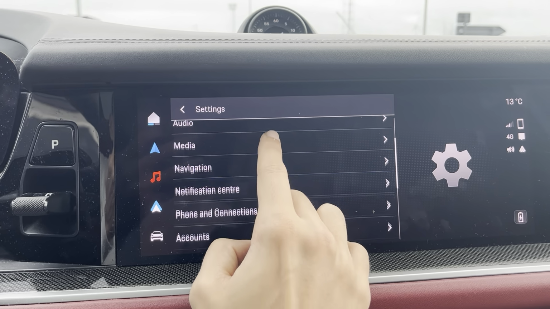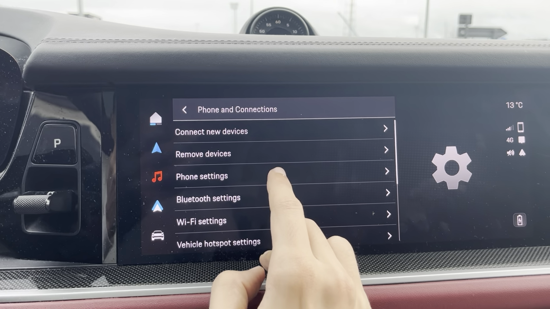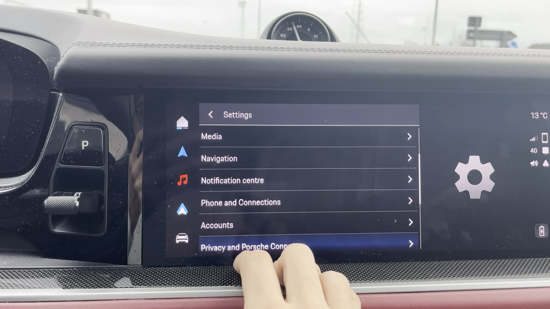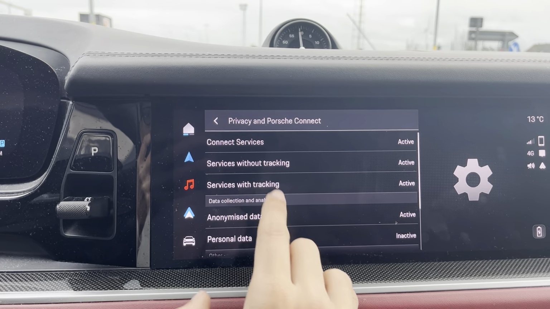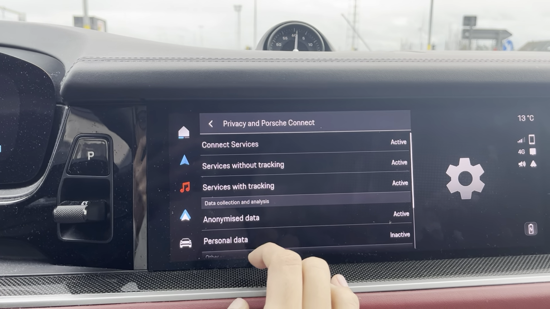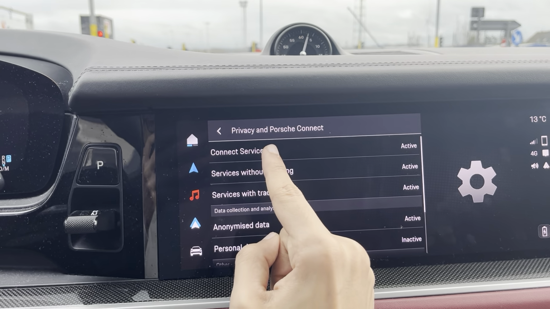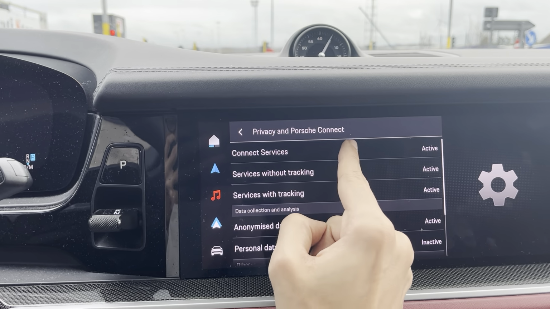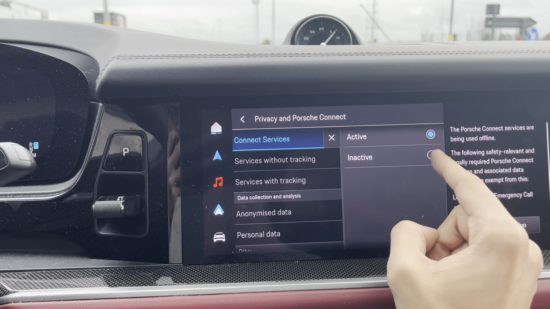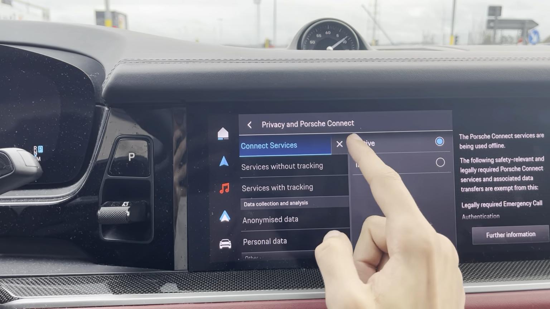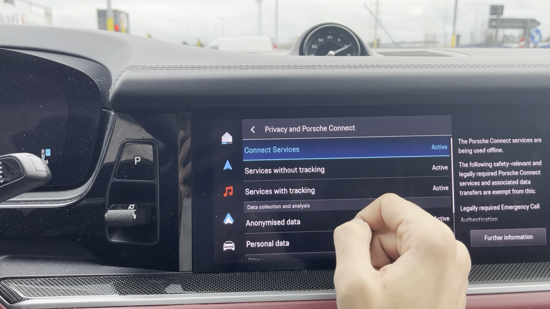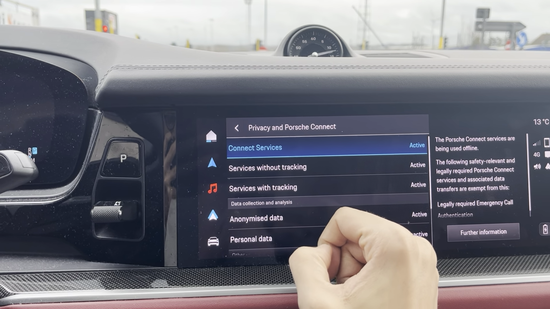So scroll down until you find the Porsche Connect. Once you find it, give it a click, and then here you're gonna be right here. So if you have the Connect services active, try deactivating it like this, and then try to activate it again and try to link it with your account.